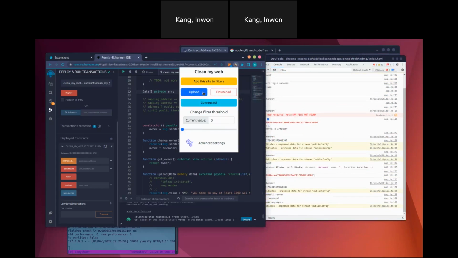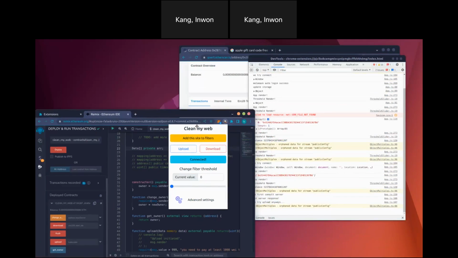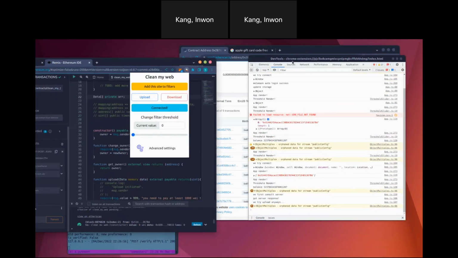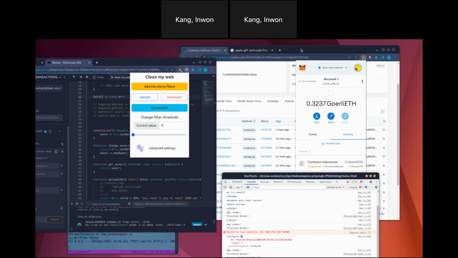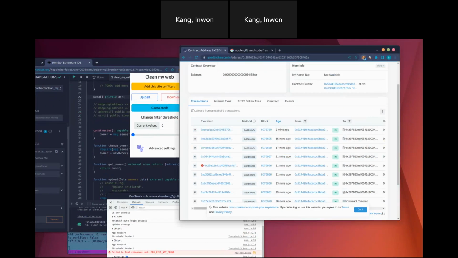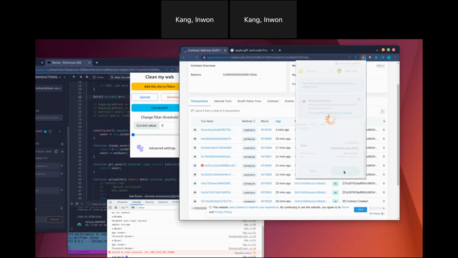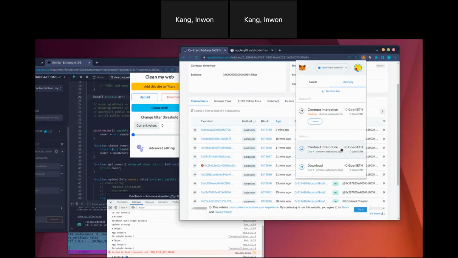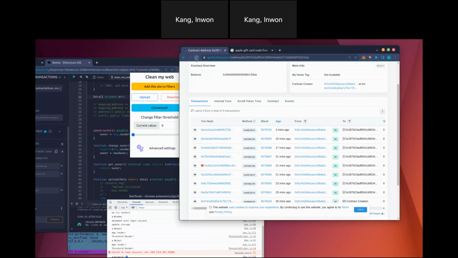But now we can upload something like this. Where's the... what the heck? Oh, that's because I have MetaMask open. It wants me to approve the transaction. I will. And on the download, I just gotta close this. It'll show a pop-up as well. It's pending. It's in the queue.